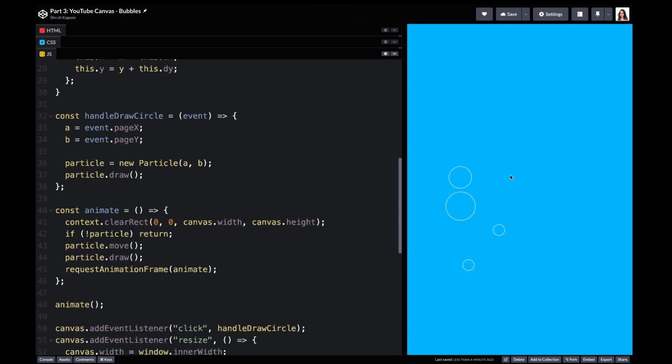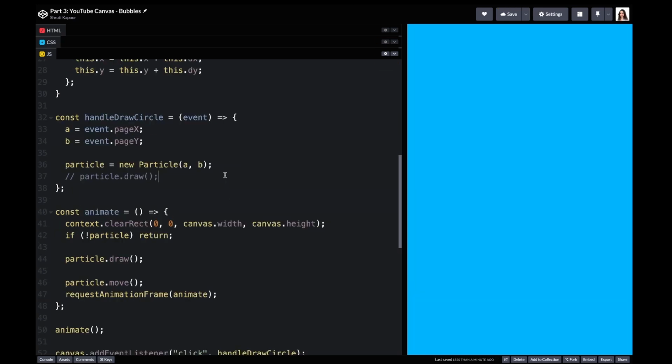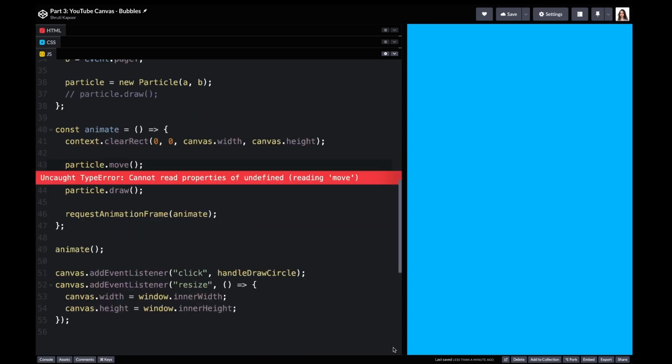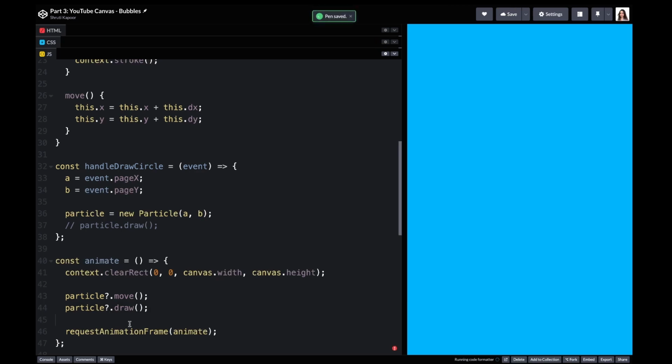Nice, we have circles. They don't seem to be moving though. Let's see what's happening. We forgot to update x and y to class variables in move. If a particle doesn't exist, we are returning. So perhaps the first time animate is called, we still don't have a particle, and therefore request animation frame is actually never called. We can add optional chaining here to fix this error so that move is only called if particle is defined.